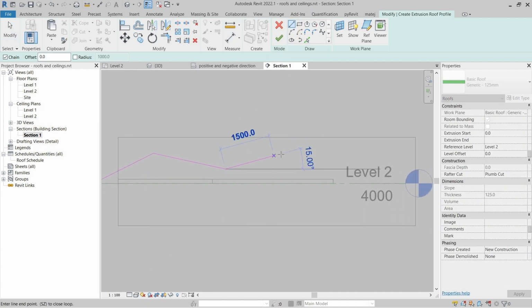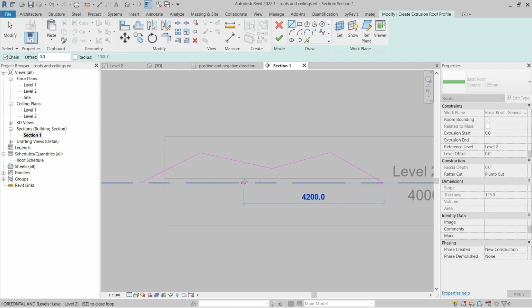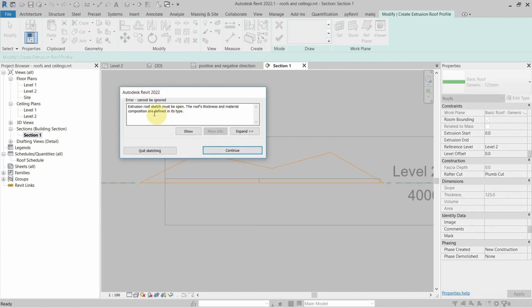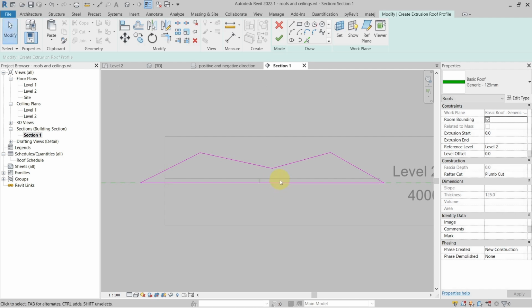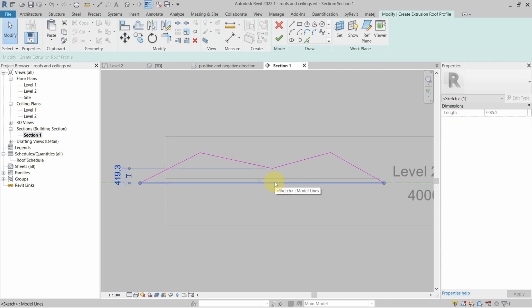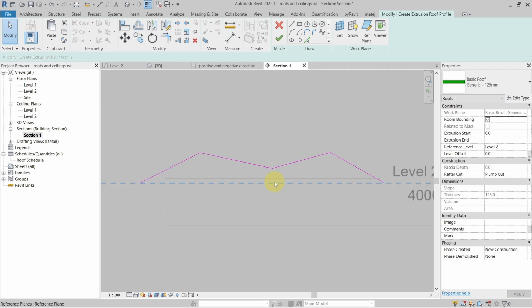And now comes the big difference between roof by extrusion and roof by footprint, because if I try to do something like this to form a closed loop, you can see that I get an error that the extrusion of the roof sketch must be open. So when I'm using roof by extrusion, it must be open, but when I'm using roof by footprint, it must be a closed loop.